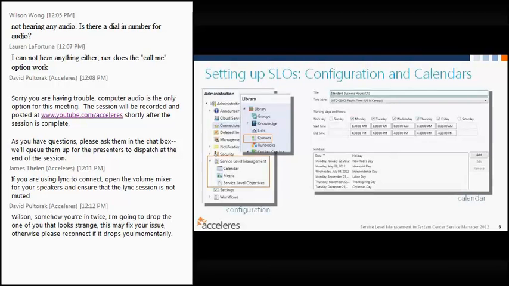Sorry, just bear with me for 1 second here. So we'll start with creating the queues, and then we'll look at calendars, metrics, and service levels. I'm going to start with looking at the calendar here, though, since that's what we've got up for the screenshot.